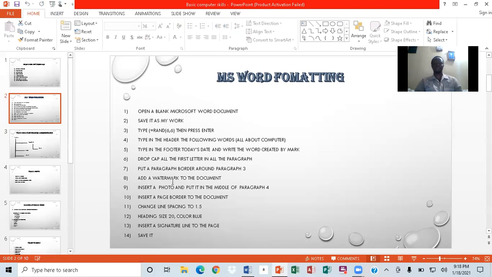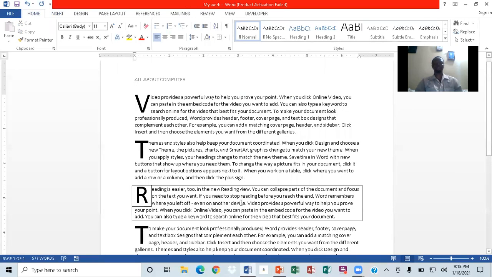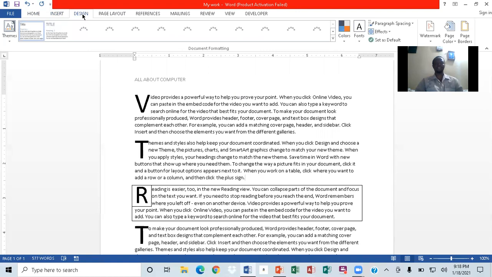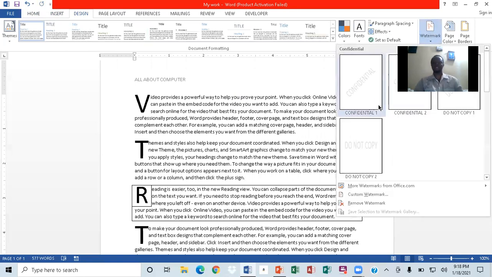Alright, it says add a watermark to the document. Now I'm going to add a watermark to the document. I'm going to do that now. I want to come up here to the Insert tab. I want to click on Insert tab. No, not Insert tab, Design tab. And then I'm going to go all the way to my far right. You notice the Watermark? So I'm going to click and look at the pointer here.